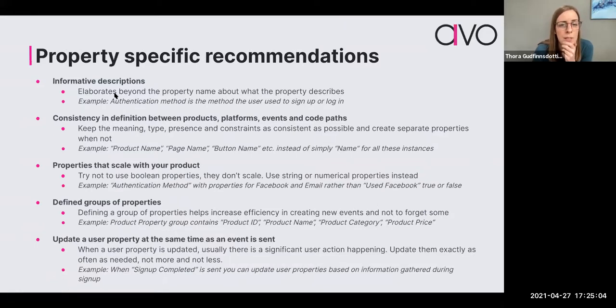Then we have property-specific recommendations. I'm going to try to go a little bit fast through this so we can dig deeper into the product. The same as with events, I really recommend using informative descriptions for properties as well. This is super useful for people that are discovering a tracking plan or going to implement the property. Then try to keep consistency in definition between product platforms, events, and code paths for properties. So I write here, keep the meaning, type, presence, and constraints as consistent as possible, and create separate properties when not.